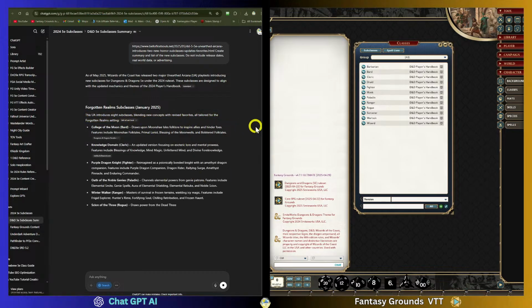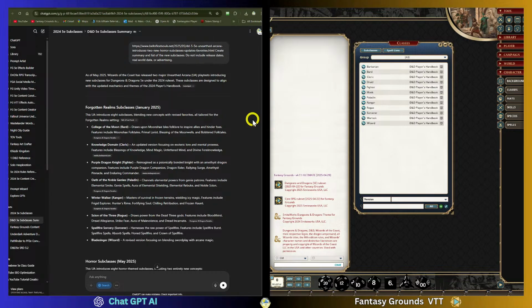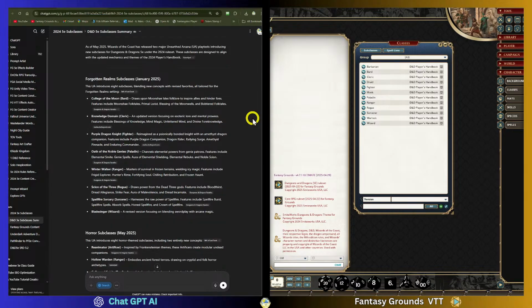So we have College of the Moon for the Bard. It draws upon the Moonshae Isles folklore to inspire allies and hinder foes. Knowledge domain, so that's going to be updated for the esoteric lore and mental prowess, with blessings of knowledge, mind magic, unfettered mind, and divine foreknowledge. So there's a knowledge cleric. Purple Dragon Knight, Fighter, reimagined as a psionically bonded knight with an amethyst dragon companion. Pretty cool. Features include the Purple Dragon Companion, Dragon Rider, Rallying Surge, Amethyst Pinnacle, and Enduring Commander.